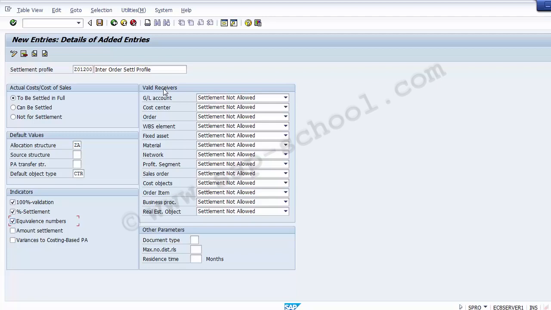Now in the valid receiver part, you need to decide which of these different receivers you want to activate as an optional part. Normally in any practical scenario, the settlement is done with the GL, so that can be taken up as an optional. Cost center is taken as a settlement part, then the order is taken as a settlement part, and even a fixed asset can be taken as a settlement part. So these are the four options which are normally taken for the internal order settlement to be done with.